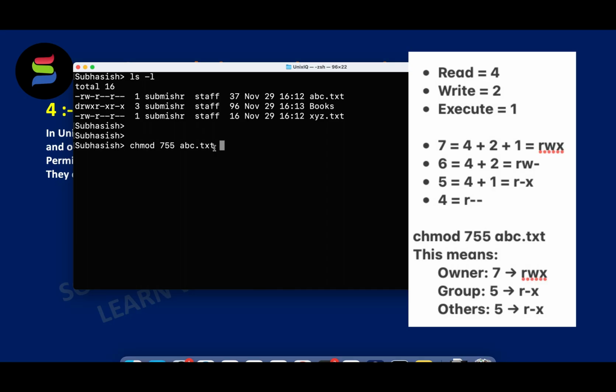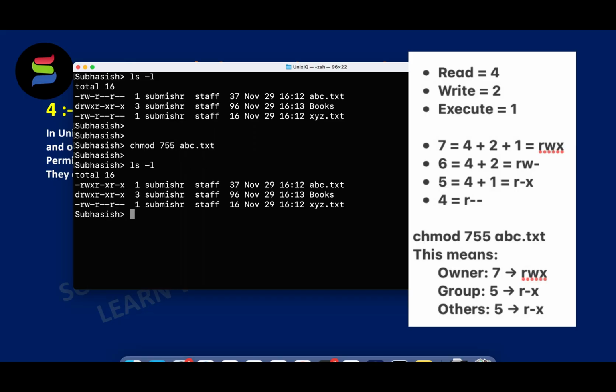So, what will happen here? Let us see, and now again we will do ls -l. See, earlier it was only read and write then hyphen, but now it is read, write and execute, because we gave chmod 7. Then 5 means what I told, read, no write, only execute. That is why here we shall read this much, read, no write, only execute. Same thing for this also.